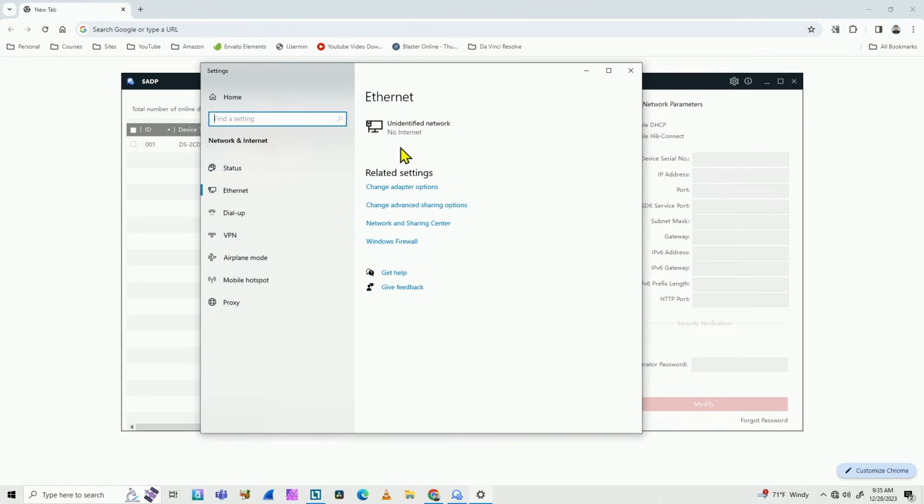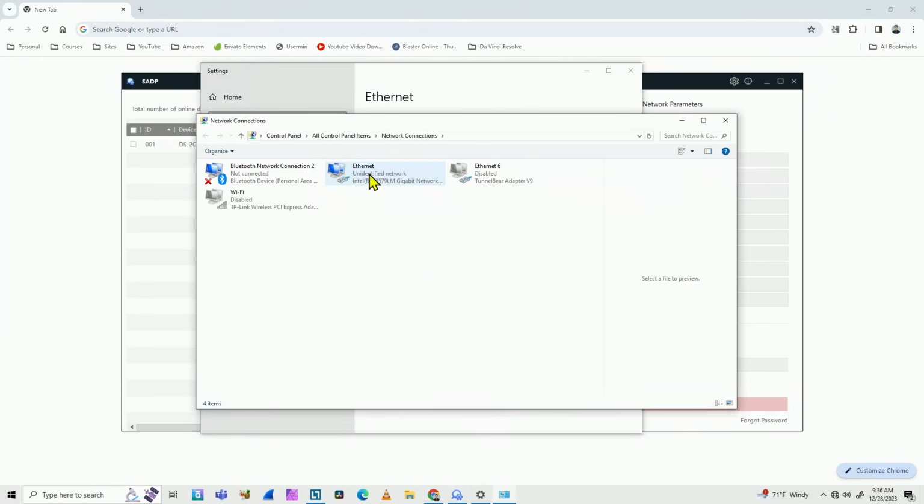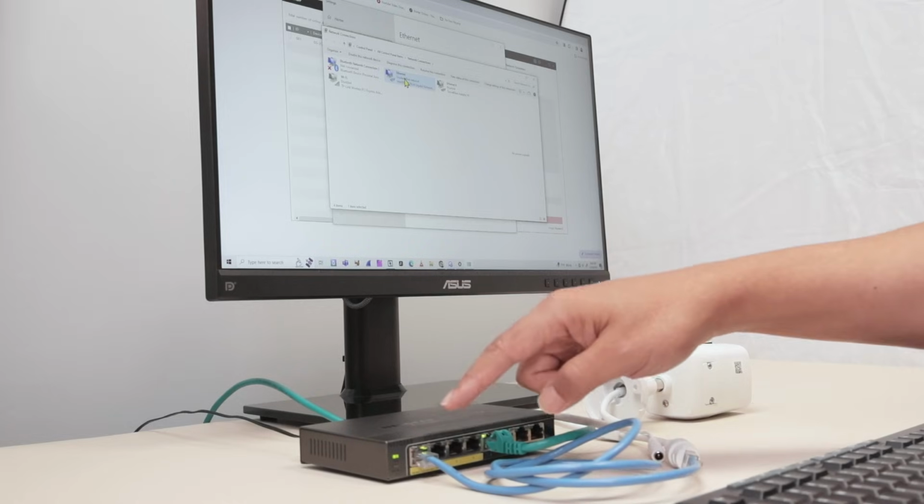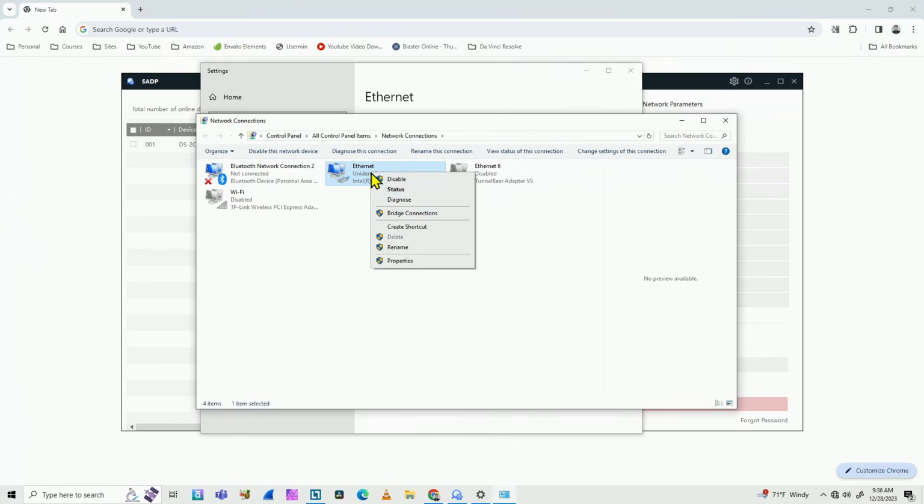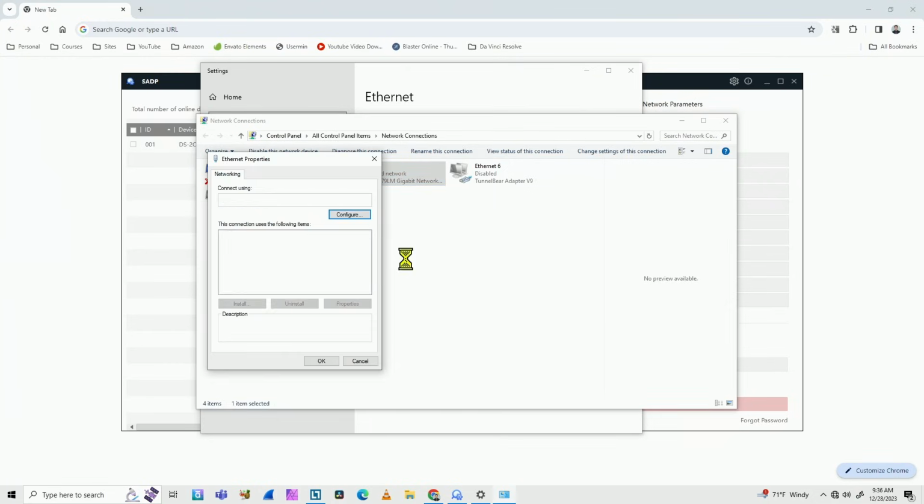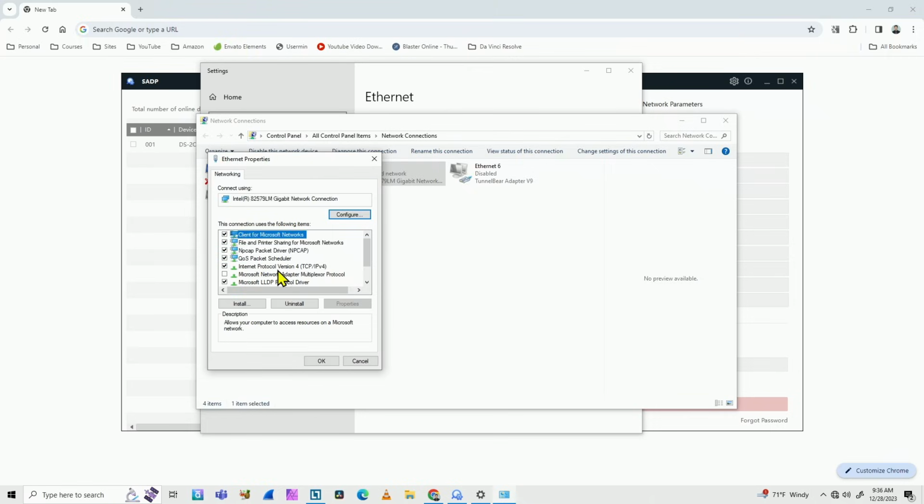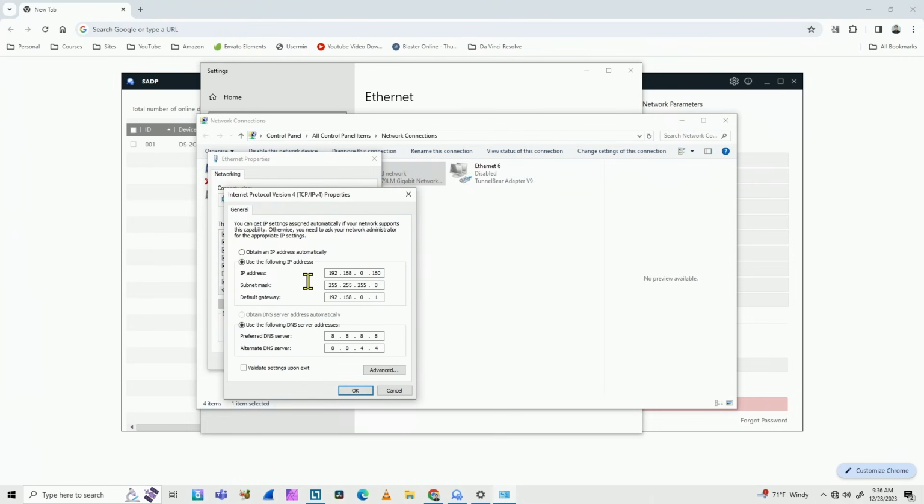And you need to come to this page here, change adapter options, so you can find your adapter. This is my Ethernet adapter that's connected here to this switch, right? So the switch which is connected to the camera. Here I can right click and go to properties and Ethernet protocol version 4. Properties again, and here I can see my IP.